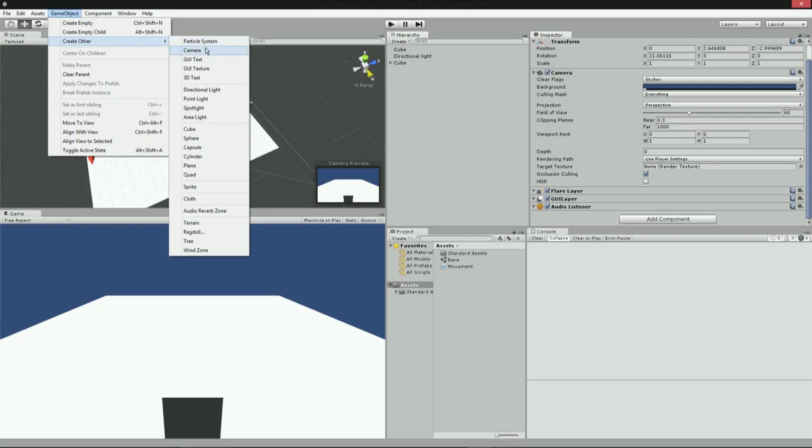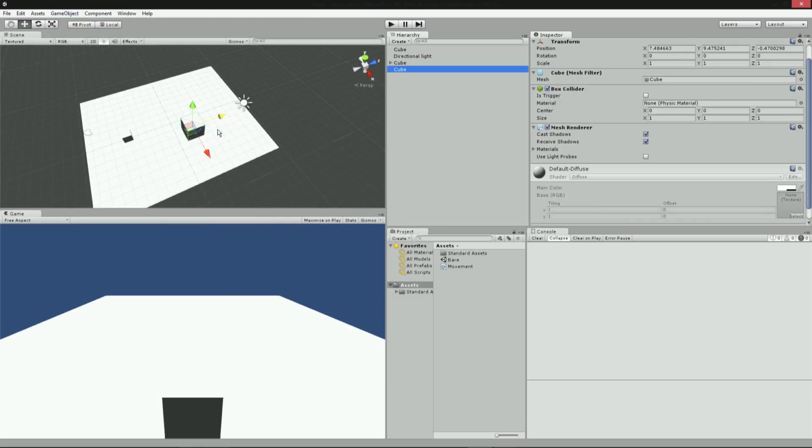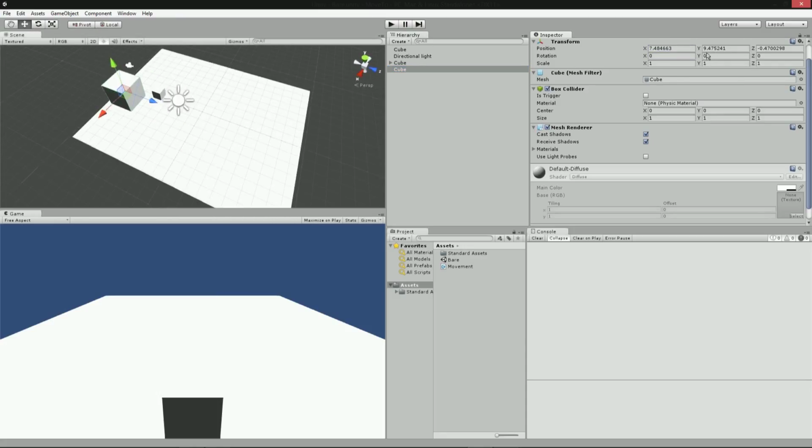Create other cube. What are you doing? Why are you all the way up here? Why are you doing that to me? 0, 0, 0. Okay. So we're making another cube here.